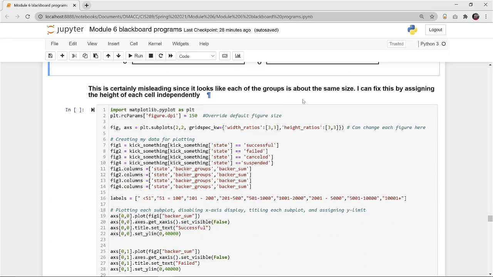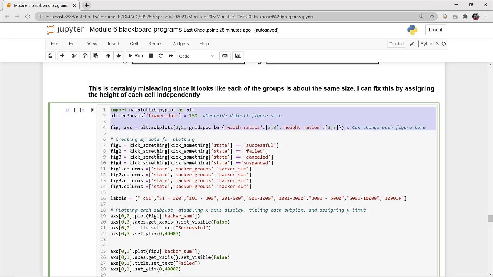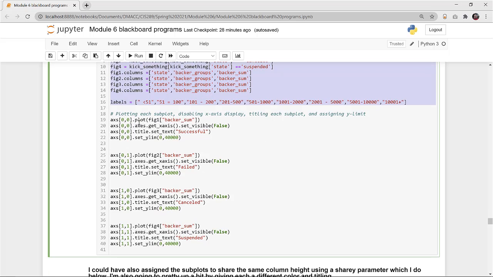Continuing here, as I said, looks misleading because each of the groups is not actually the same size. So I'm going to fix this by assigning the height of each cell independently, so they don't all take that same height. So a lot of this is similar. There's a lot of code here, but it's as similar as before. Nothing's changed here. It's all the same. But down here, when I'm doing my plotting, again, all this is the same. However, the only thing I'm adding here is setting my Y limit.